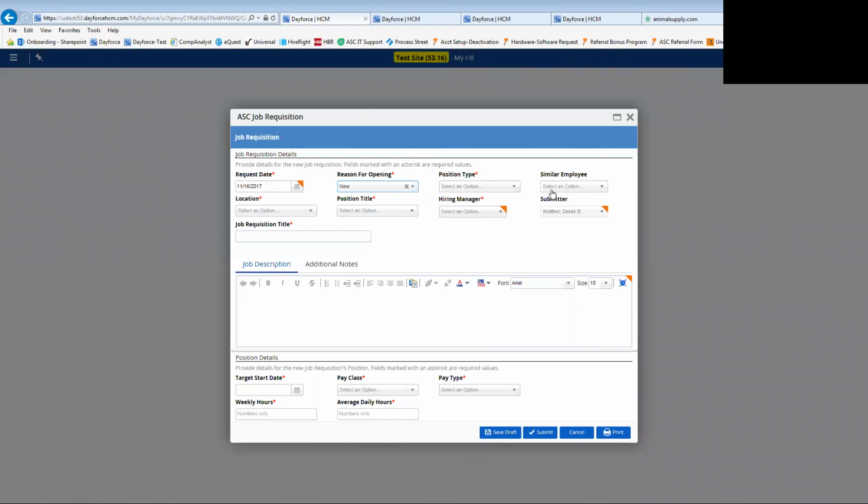And that just means if it's a new position and it is a position title that we currently have in place, again, if you just need to bring on another receiver, you would go and find a similar employee and it would pre-populate the data in the system. Otherwise, for the purpose of this demo, we are going to do a replacement.